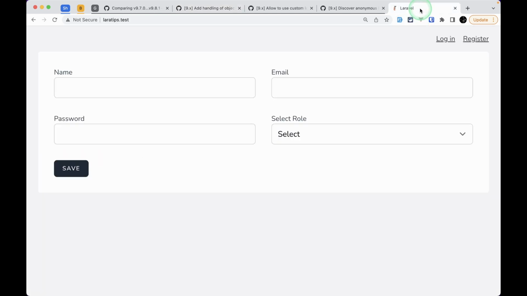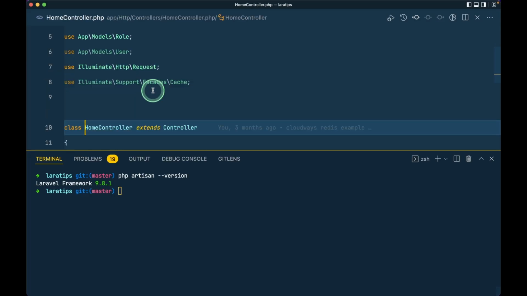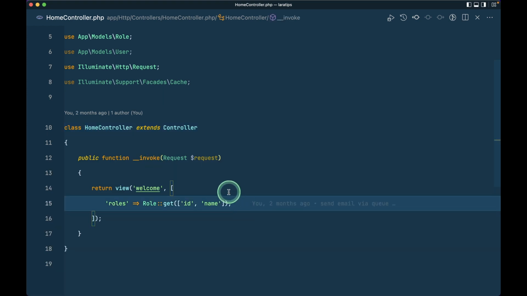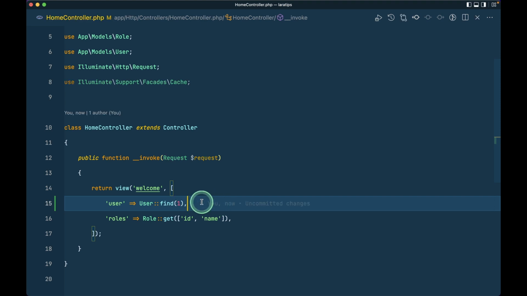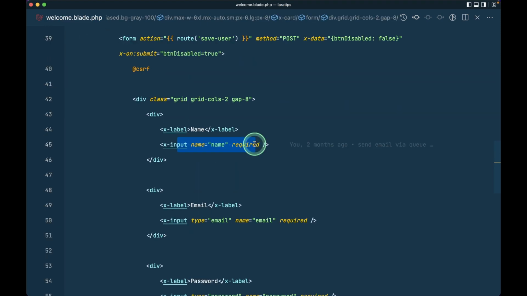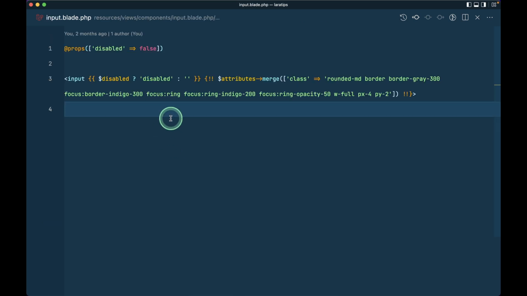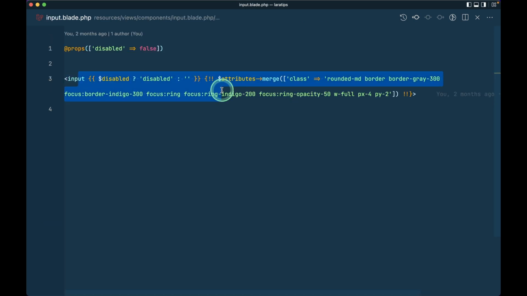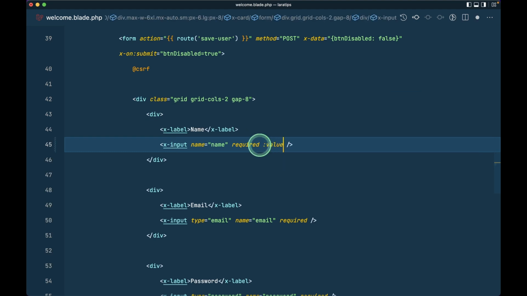I am currently here on the home page of the Laratips.test website, and for now let us consider that this is the user edit page. So let me go to the home controller and pass here User::find(1), like this. Inside the view, if I wanted to show the name of that user in this input, and I just show you inside this x-input, it is just a normal input HTML tag. Then I could just do value and old('name', $user->name), like this.